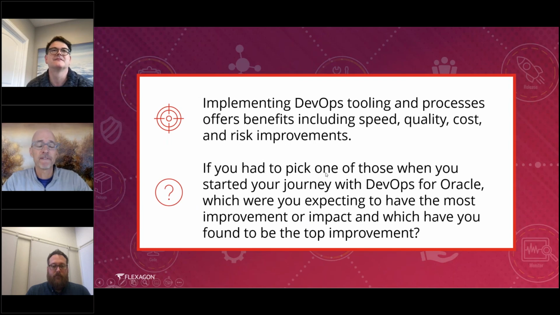Okay, we've got a few minutes left. Last question, talking about the benefits. So you set down a path focused on maybe typical speed, quality, cost, risk improvements. If you had one of those that you picked when you started, this is what we meant to achieve more than any other, what was it? And then fast forward to where you're at now, has that been the most impactful in terms of driving an improvement, or what have you found to be the top improvement?